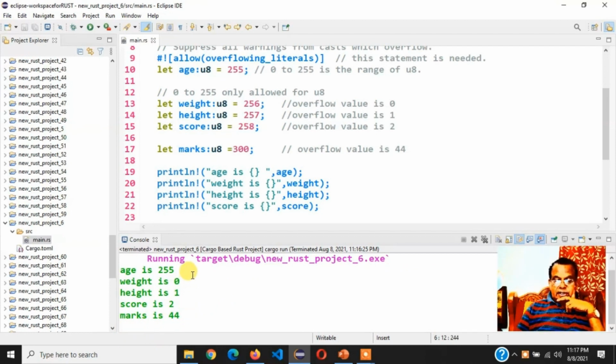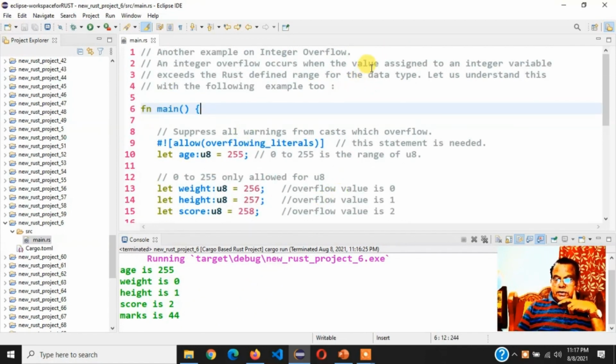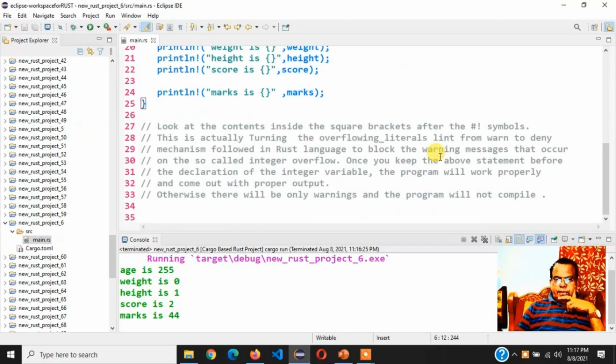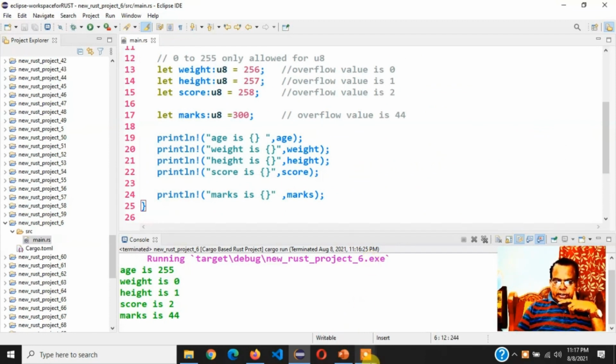I think the logic is very clear to you. If you have any doubt, go and refer to the slide where I have explained everything. It's absolutely simple. The two's complement mechanism we are using. See, this is the power of integer overflow, the way Rust is managing integer overflow. I think it's a beautiful program. Go through it and understand the logic. So the age is 255, weight is 0, height is 1, score is 2, marks is 44. Now we will come to an end.